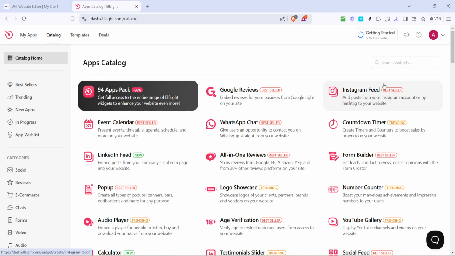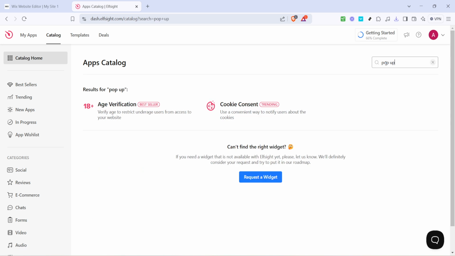After you are in the catalog, type pop-up in the search bar. This will filter out everything else, ensuring that you only see the pop-up widgets available. You'll want to click on the option that says pop-up to proceed.